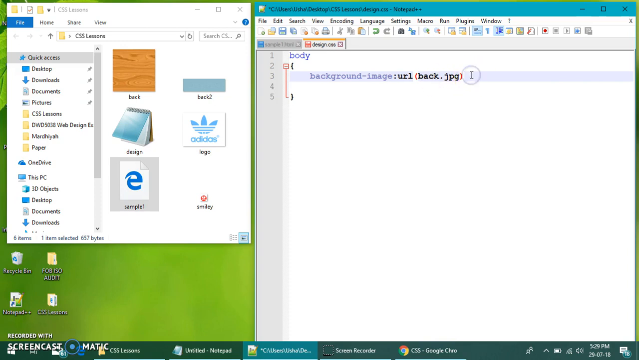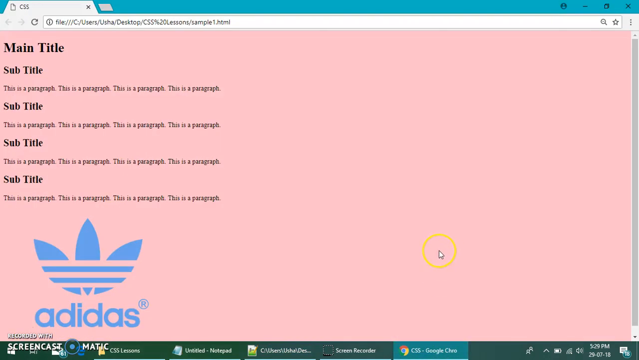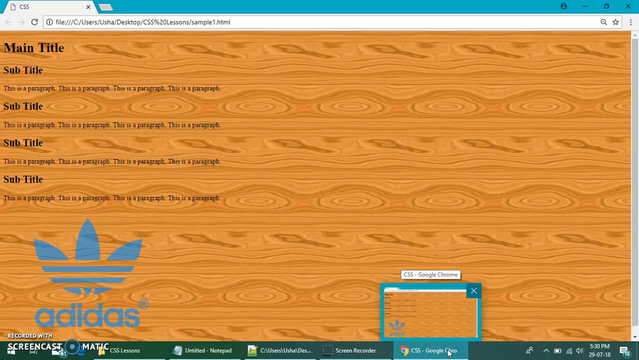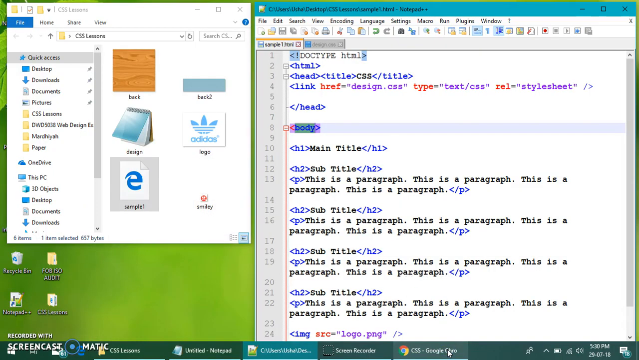Okay, this is my file. At the end, please put a semicolon. Okay, this is back. It's referring to this particular file. Save. Go back to your HTML and you refresh the page. You'll get this. Can you see the image is being repeated? Okay, the image is being repeated because the image is small. If the image is small, it is going to be repeated.